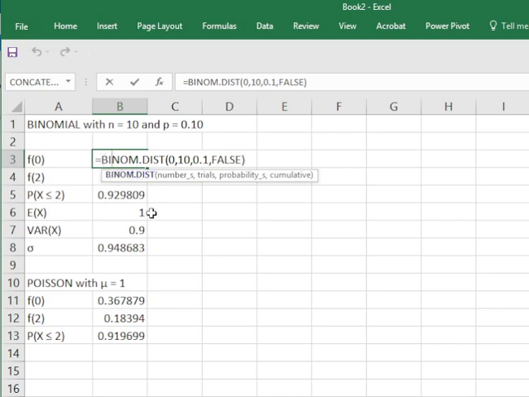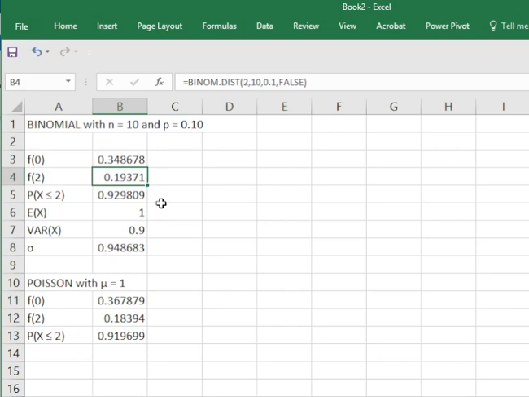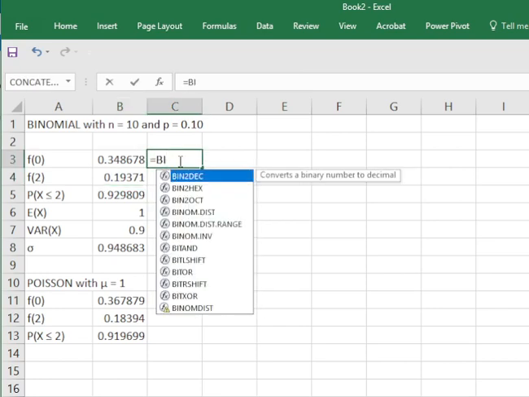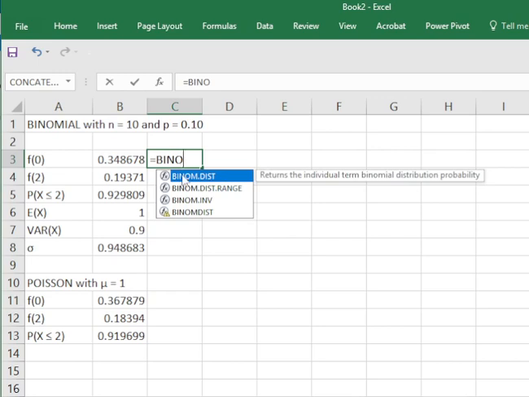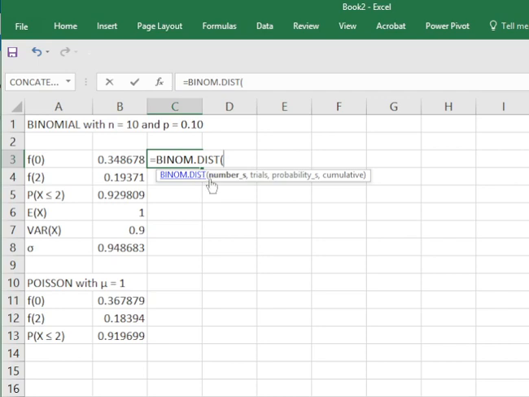If you're doing this by yourself, go ahead and say equal, start typing binomial, and it's that first option that you see, binomial dot dis. Click on that, and once this comes up, you can click this function right here, but you have to wait until you see the parentheses. Once this opening parenthesis shows up, then you can go ahead and click this function.